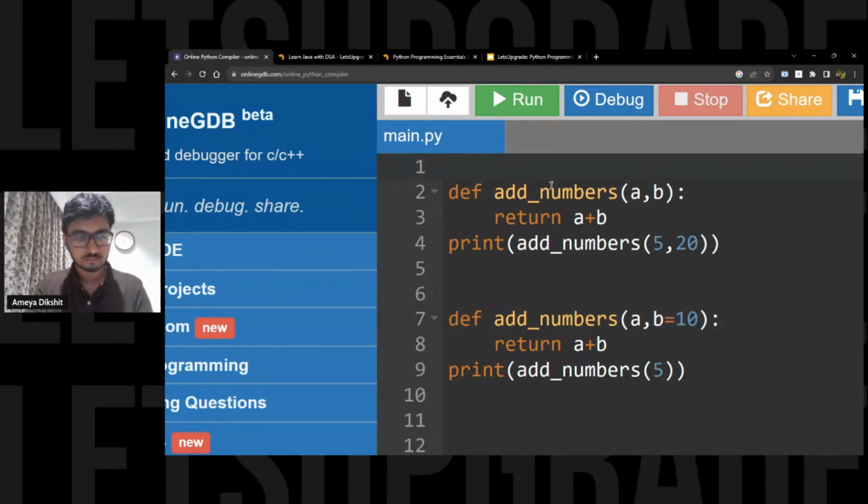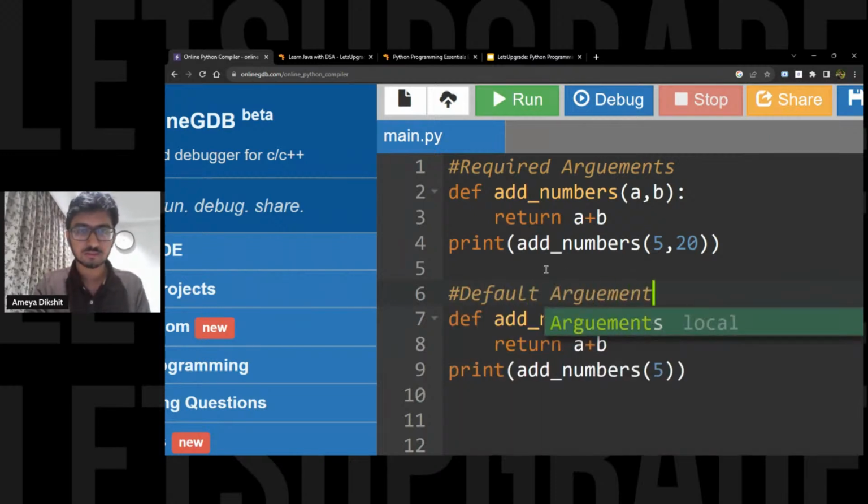So I can write required arguments. And here I will write default arguments.